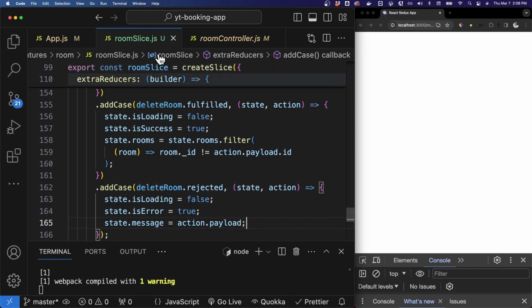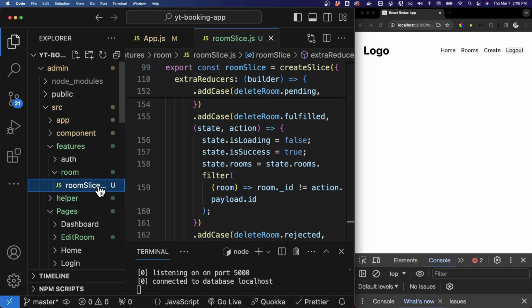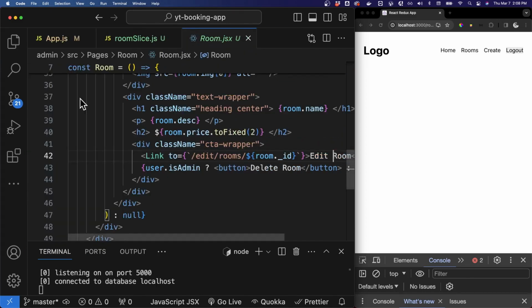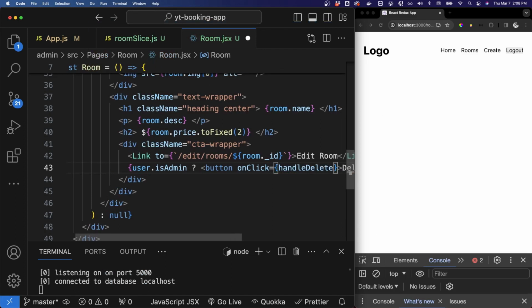All right, so let's come to the, you don't need the room controller. Let's come to the room JSX, pages, room JSX, yeah. And then let's do an on-click. Let's say handle delete. So that should be this.